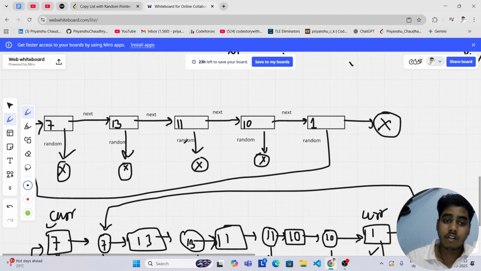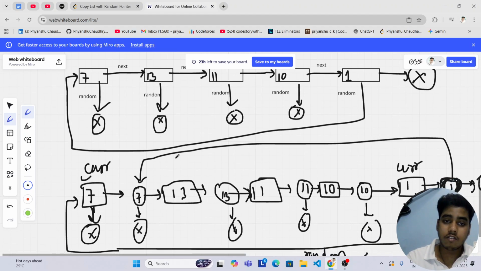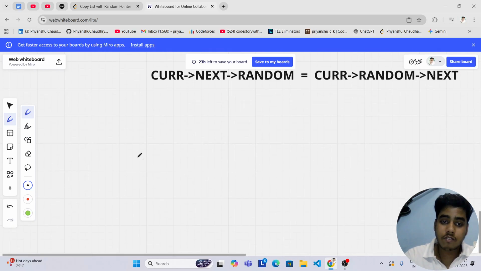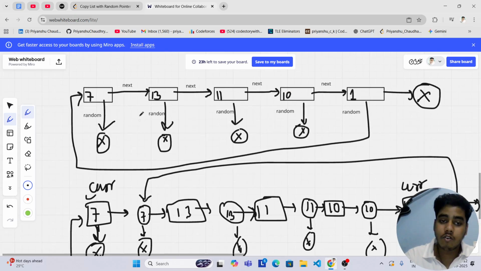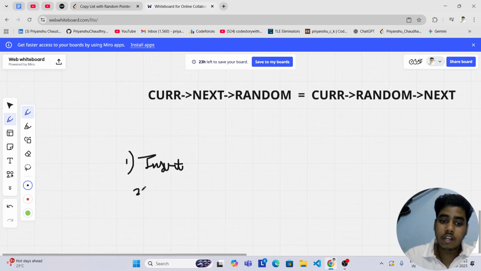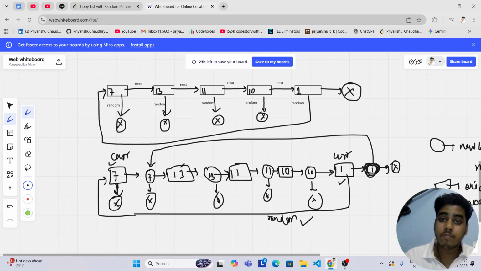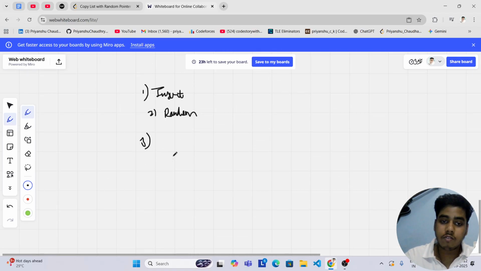So what was the logic? This approach was, first, to insert the nodes between the original nodes. Second, to assign the random pointers. And the third point was to modify them, to repair them, to remove the links, to separate the new ones.